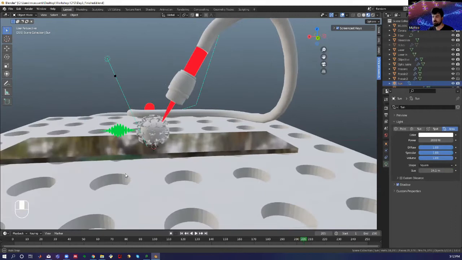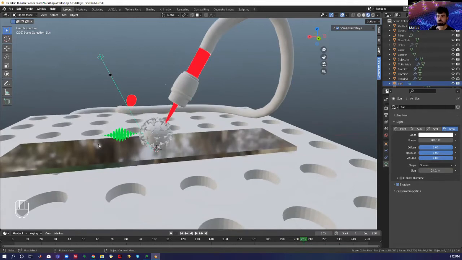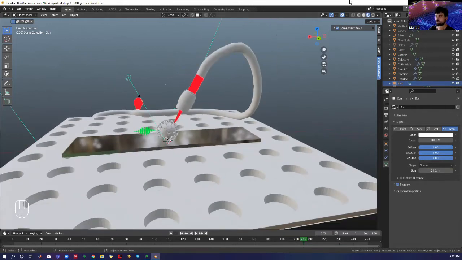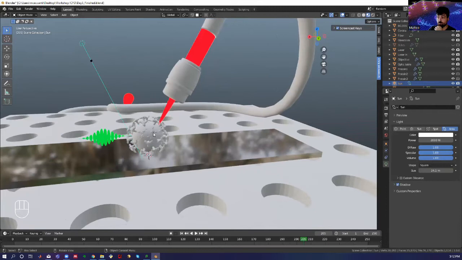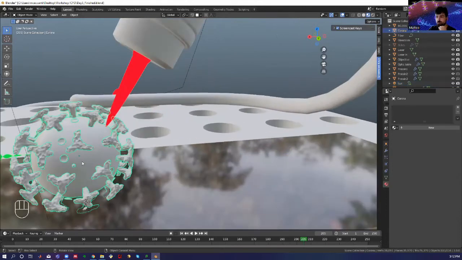Okay, and now our laser is exciting our coronavirus and is emitting a green light. Still, I'm not in the rendered view because otherwise probably it will be heavy and I will start lagging. We will see a few times in rendered view this scene. Okay, now I want to color the coronavirus.